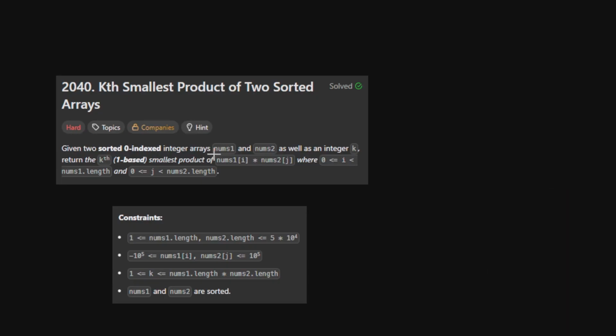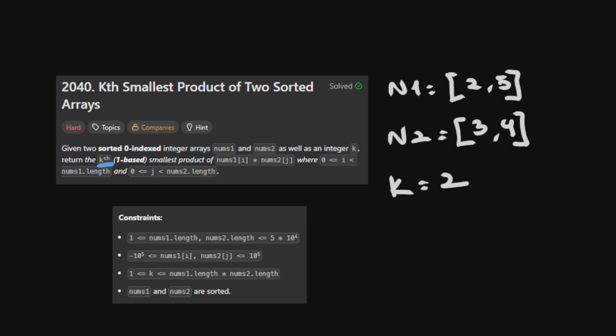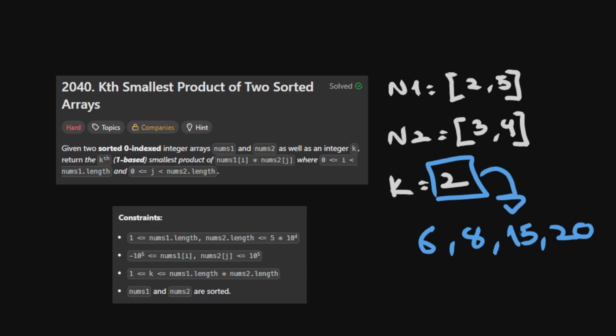We're given two arrays, nums1, nums2 and an integer k. So let's say we get this and our job here is to return the kth smallest product. So we will get all the products of these arrays and we need to return the kth smallest. 2 times 3 is 6, 2 times 4 is 8, 5 times 3 is 15 and 5 times 4 is 20. And now we need to check what is the second smallest product here. It's 8, so we return 8.